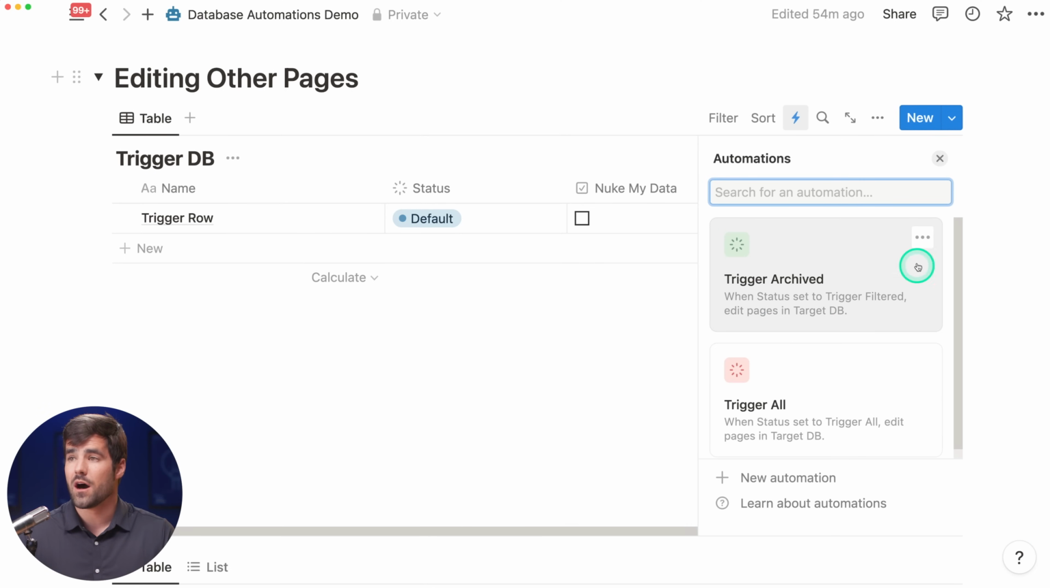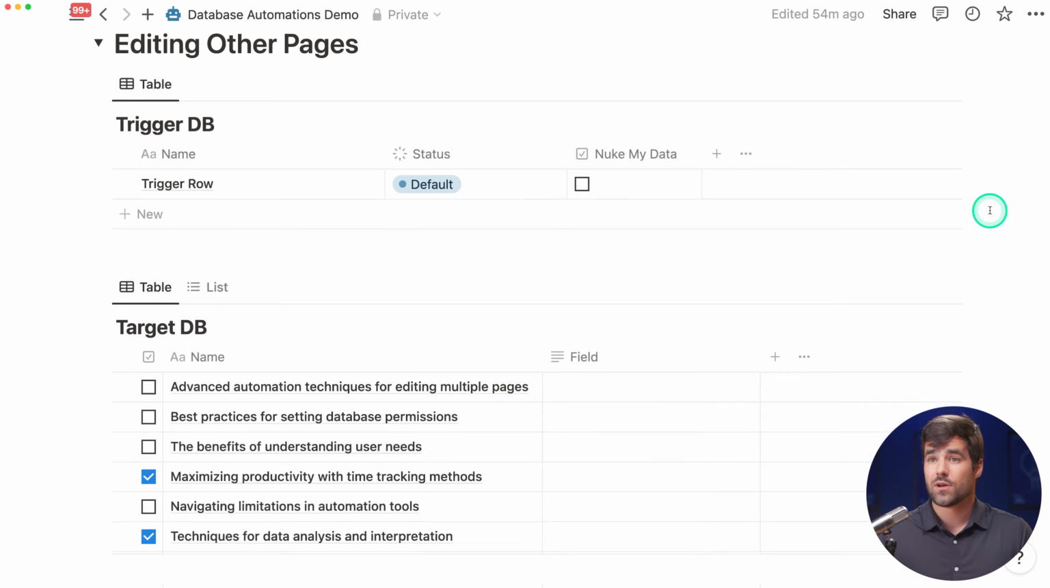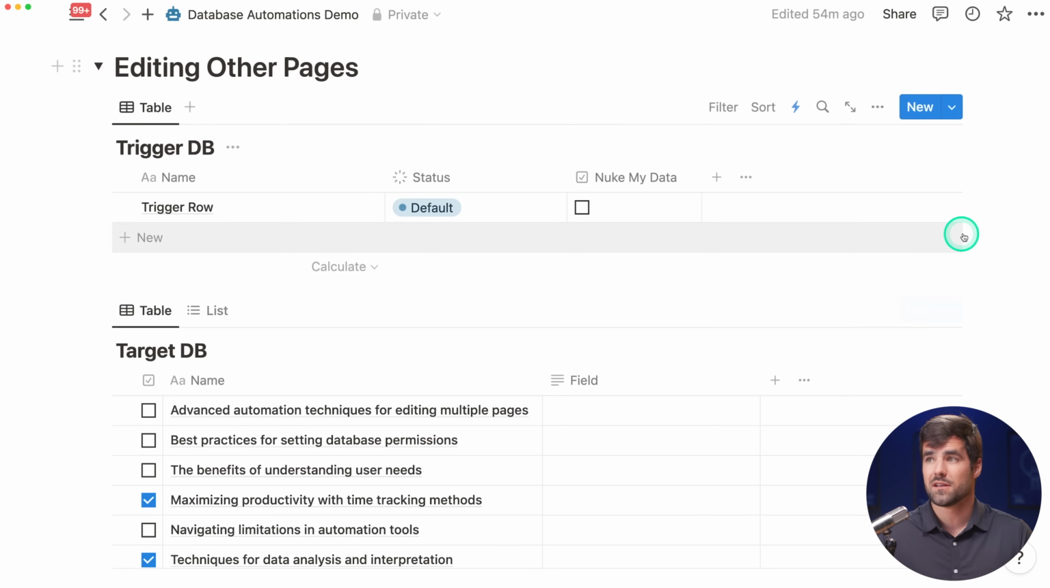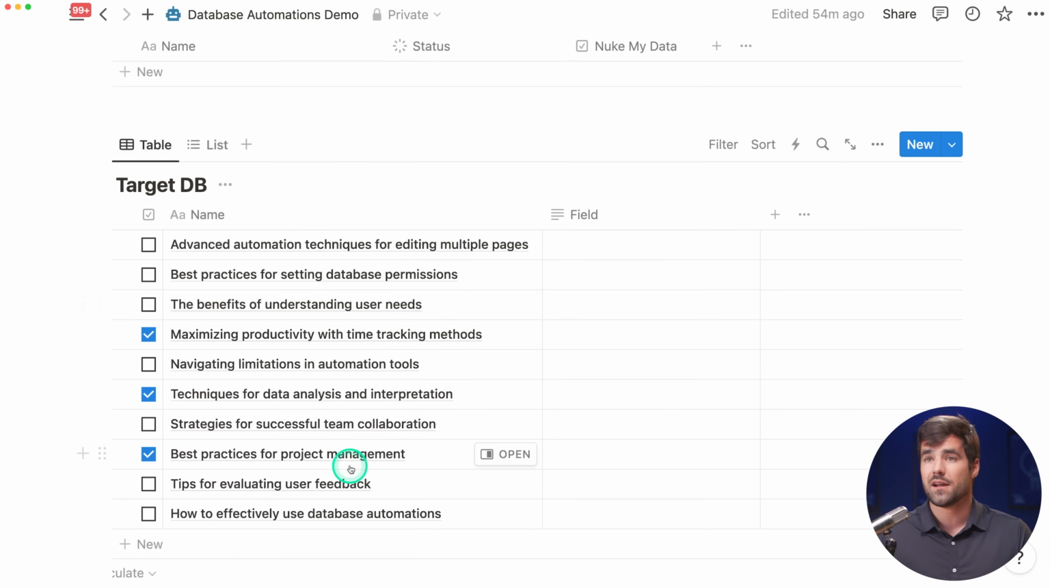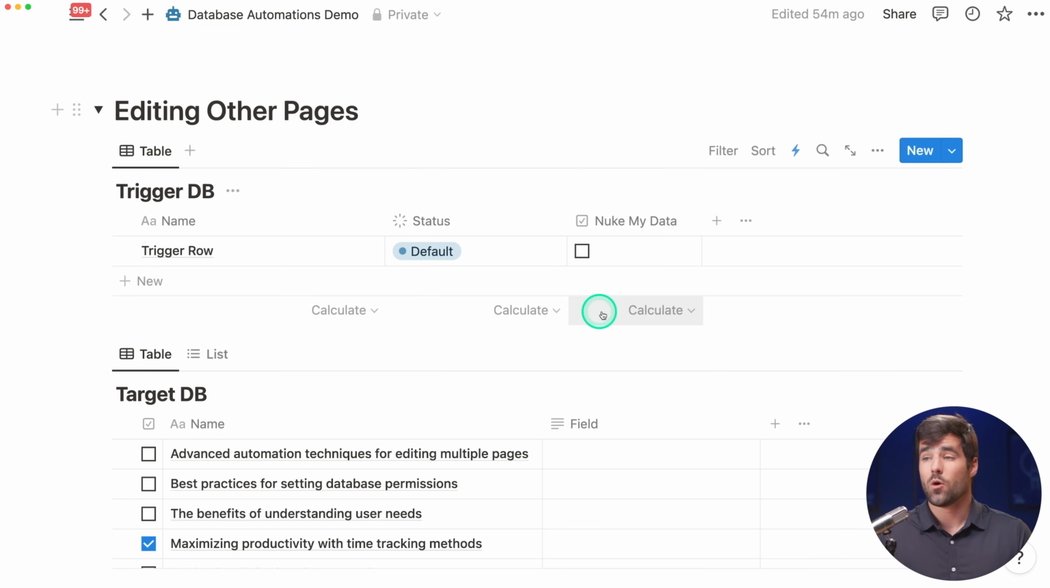So I've got a couple of automations already set up for this trigger DB database that I have here. And I also have a target DB right here. So basically, when something happens in this database, existing pages are going to be edited in this other database. Now, one thing to note is to build automations in Notion, you have to have full access permissions to the database where you are building the automation. However, if you're building an automation that has an action that edits a different database, you only need edit access to that target database.